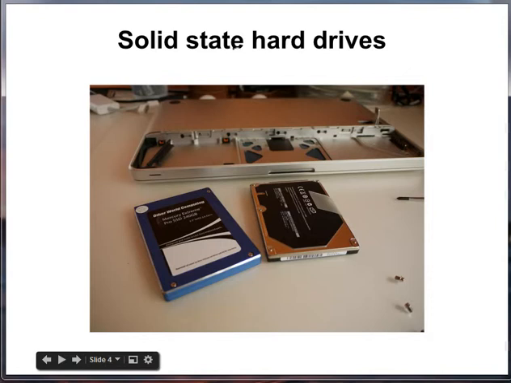Next we have the solid-state hard drive. Solid-state hard drives are a new technology that do not contain moving parts. Because of this, they respond a lot faster, booting your operating system quicker and allowing you to access your files in a shorter amount of time. While they are more expensive than traditional hard drives that have moving parts, they are becoming less expensive and more common.